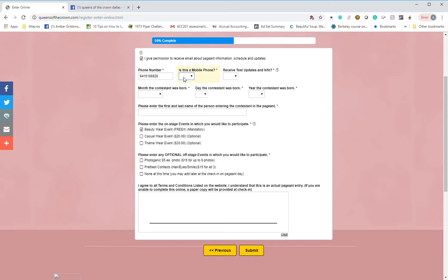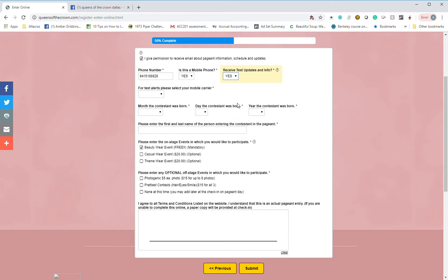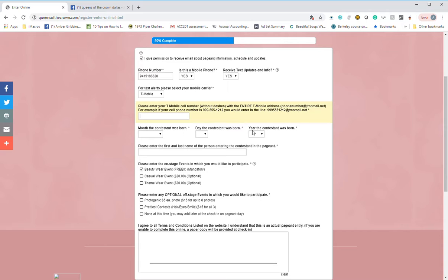And again, I have a mobile phone and I do want to receive updates. Now, we put in the mobile carrier. If you don't have it, you can put other. And then this is the part that tends to confuse everybody. If you're right here, it gives you the line and the number. So all you have to do is put in your phone number and follow the guidance at tmomail.net. All right. And that way we can send you, again, through email, phone updates.